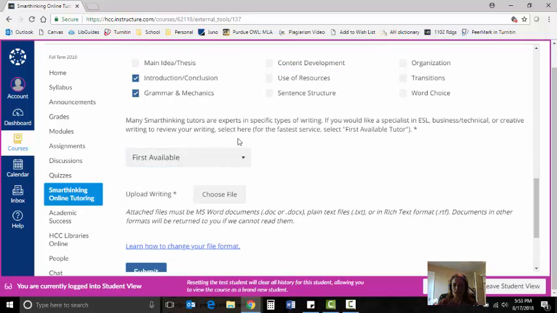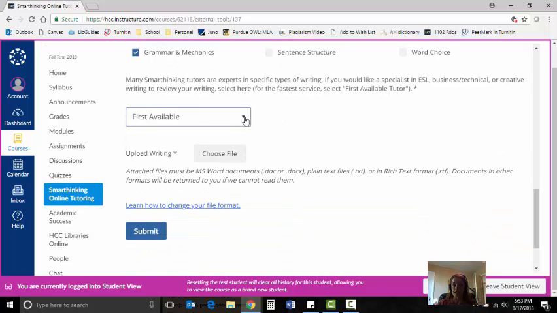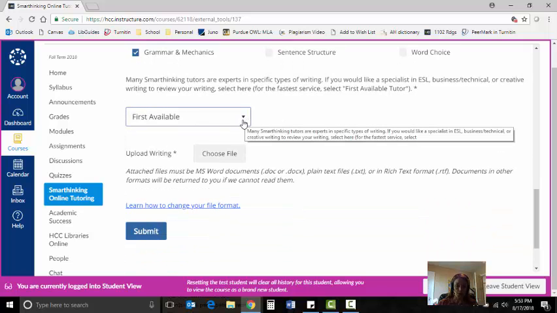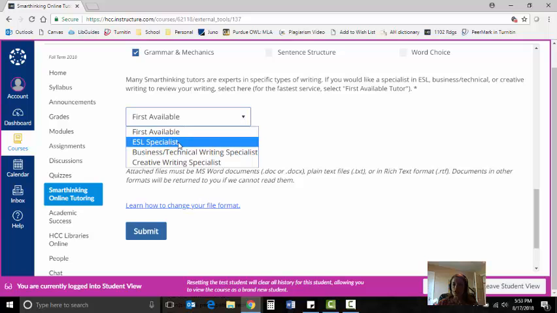Okay, then you get to choose what type of tutor you want. You'll probably want the first tutor available because that means you'll get it back more quickly. But you can also choose an ESL specialist. That would be good if English is not your first language. But be aware that they don't have as many of those tutors, so that means it may take longer. And then for other courses, you might want one of these other tutors. But for our class, you probably want first available, maybe the ESL specialist. But if you do, give yourself a little extra time.